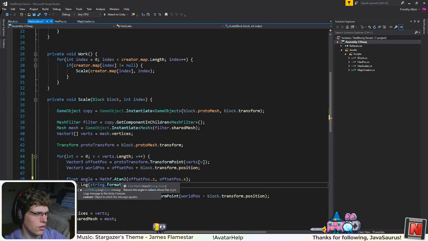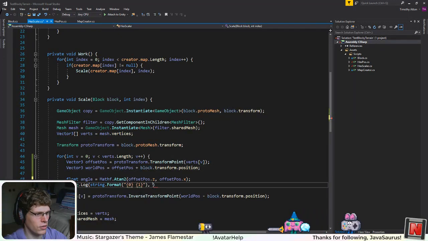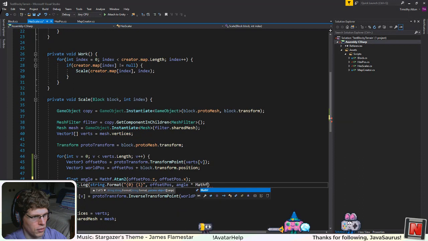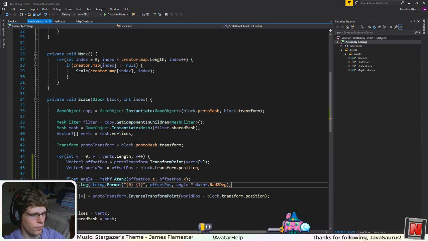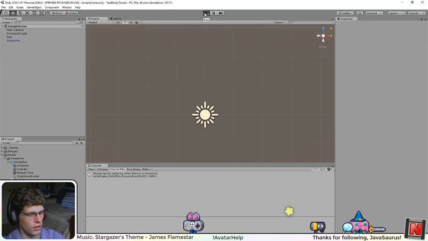This will return it in radians, and just for ease of debugging, I'll go ahead and change that to degrees. So angle times Mathf.Rad2Deg. All right, so let's see. Oh, I'm missing one parenthesis. Let's go ahead and test and see what that prints out.